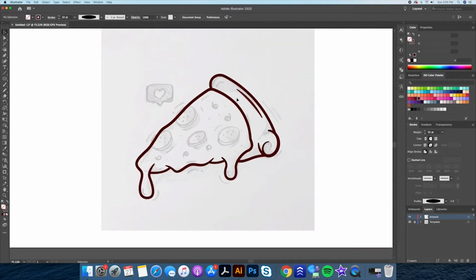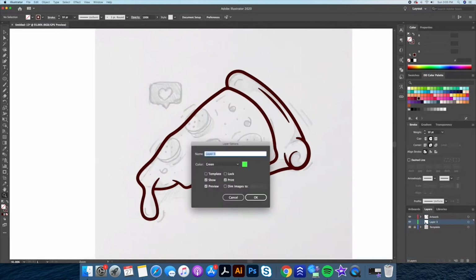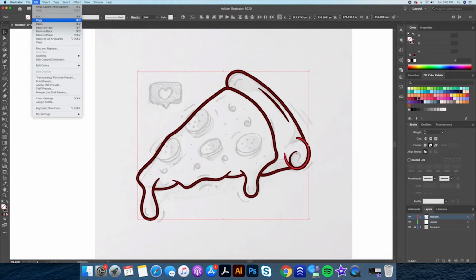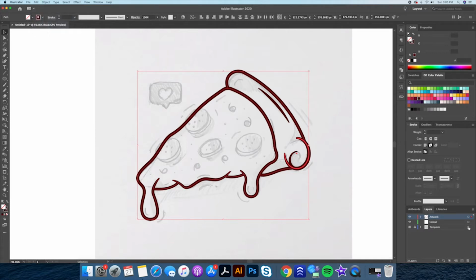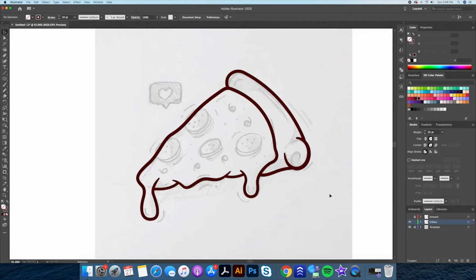Awesome, now that we have the base of the pizza completed, let's add some color to it. Let's create a new layer and name it Color. So what we want is to add color to our illustration below the outline layer. So what I'll do is select the outline and copy and paste it in back. I'll then go to the Layers panel and drag that little red square on our artwork layer down to the color layer.